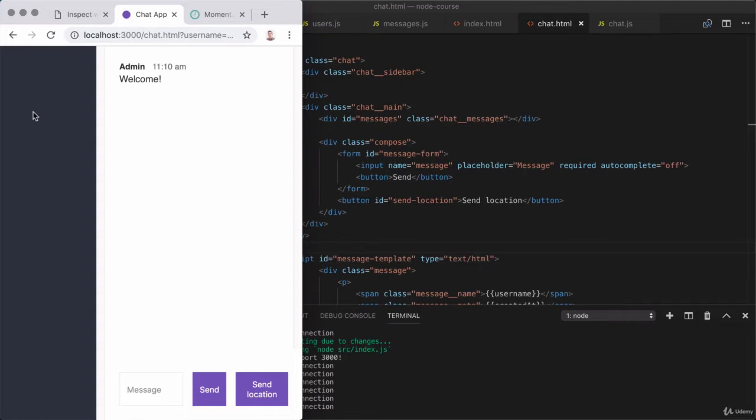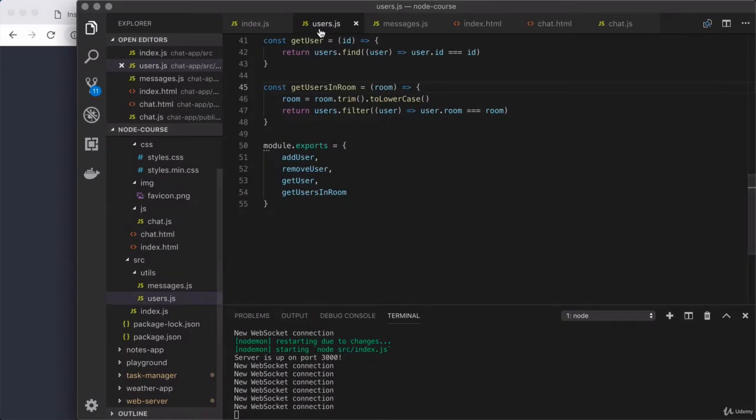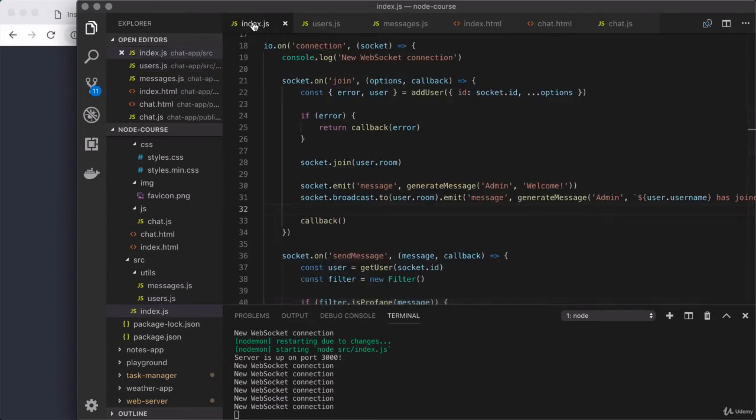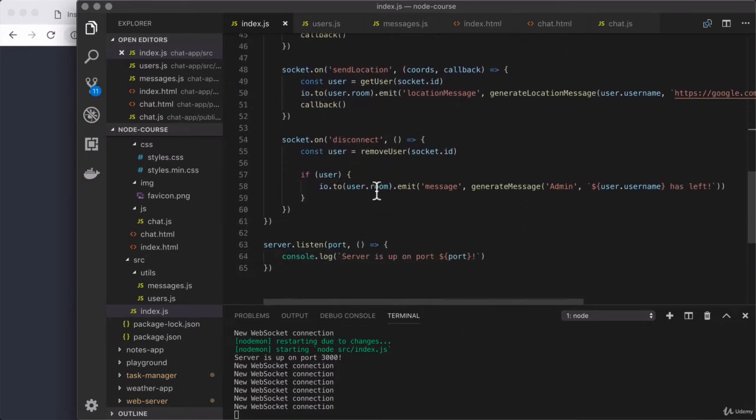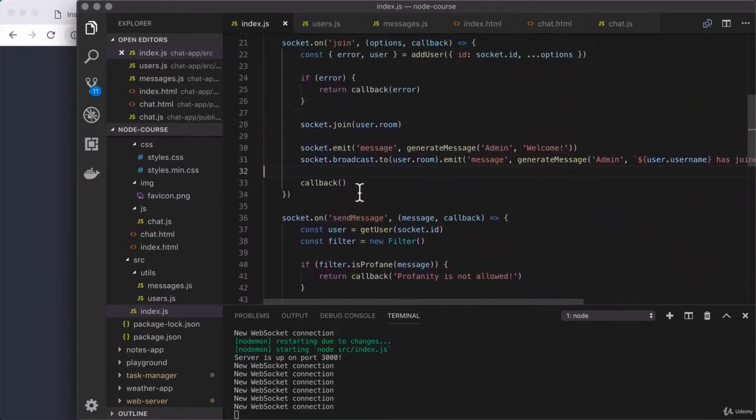Now, we've already done all of the heavy lifting in order to get this done. We're already tracking when users come and go, and inside of users.js, we already created a function that allows us to fetch a list of users by the room name. So all we really need to do is emit a new event from the server to the client when the room list changes. When's that going to happen? It's going to happen when someone joins, and down below, it's going to happen when someone leaves. So let's go ahead and actually knock that out.